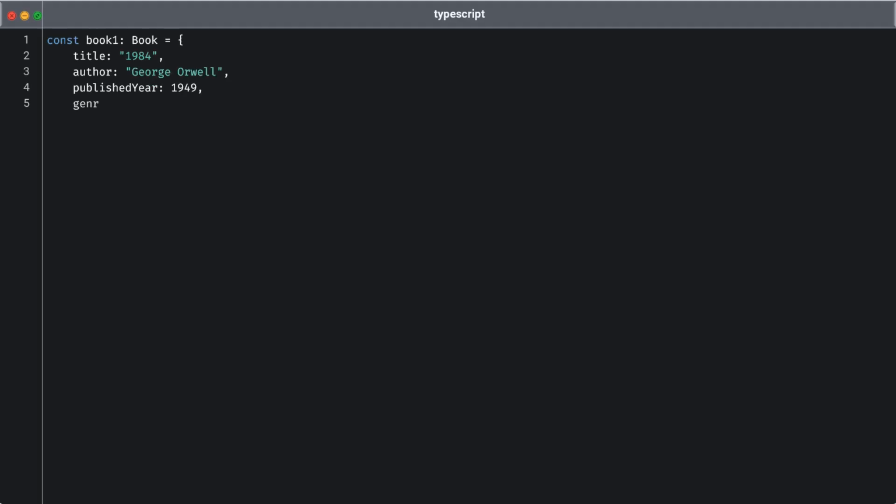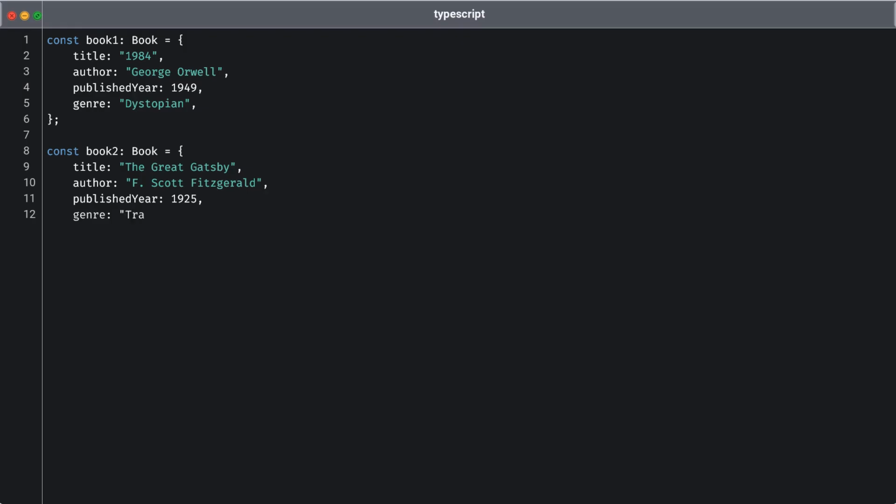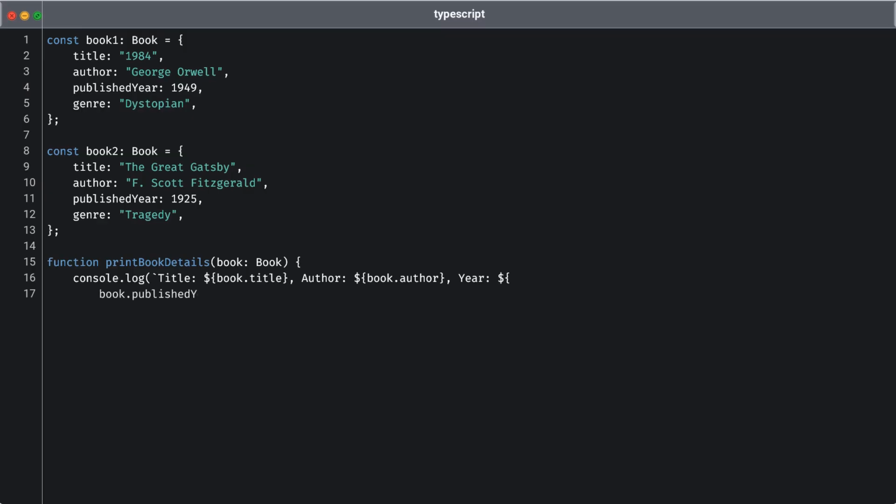Now let's see how we can implement the book interface with specific objects that follow its defined structure. We create two objects, Book 1 and Book 2, which represent different books. Each object is assigned to the book type, ensuring that it has the required properties: title, author, published year, and genre. This not only adheres to the book interface, but also guarantees that any future modifications or functionalities we want to introduce around books can utilize these objects seamlessly.